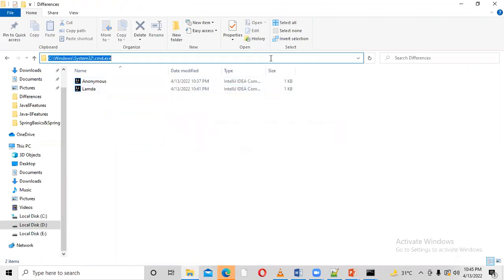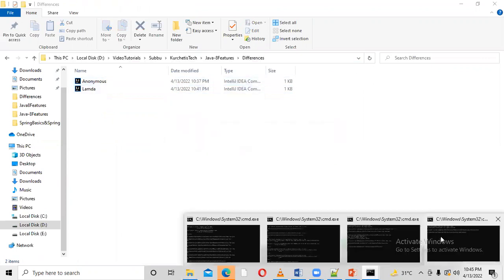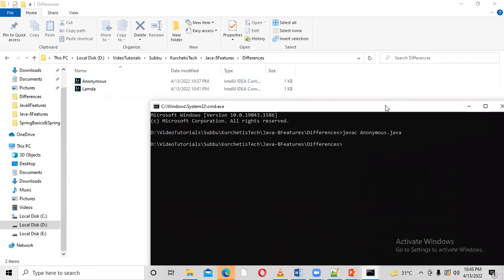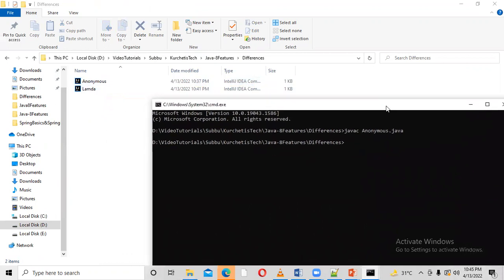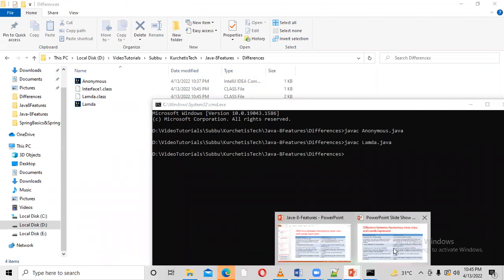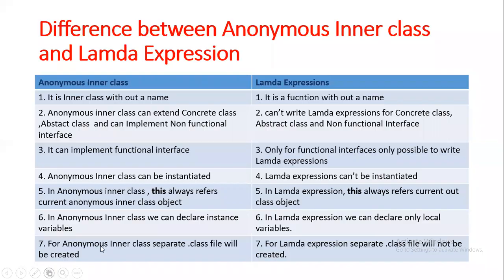So now I would like to compile the lambda expression. javac lambda.java. So here only two dot class files will be created. So this point is proved, right? So for anonymous inner class, a separate dot class file will be created. In the case of lambda expression, a separate dot class file won't be created.